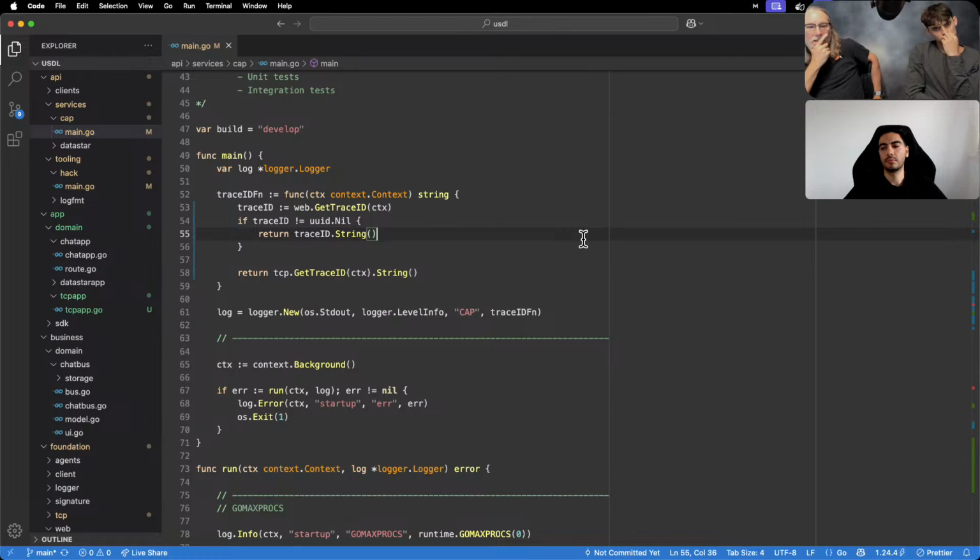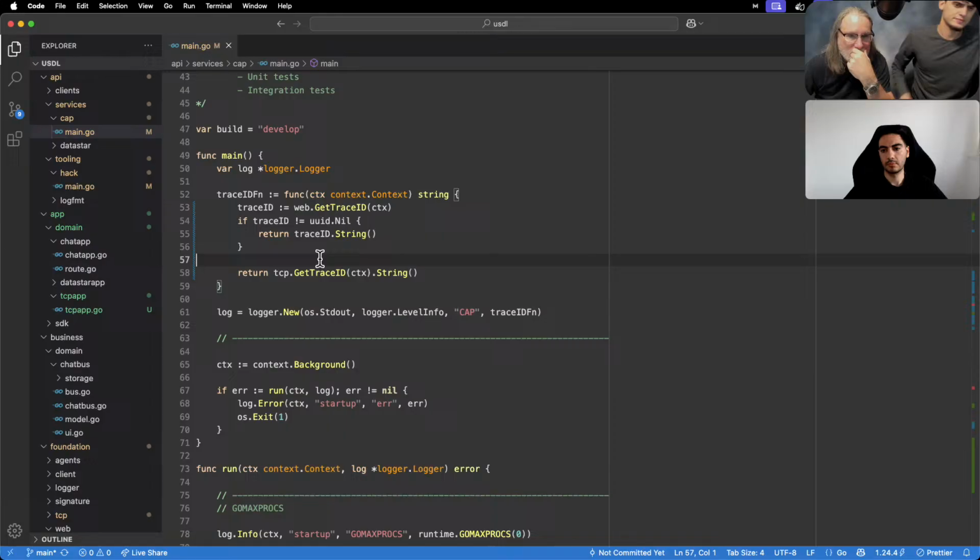Pull it out of the trace. Pull it out of the web package first, right? If it's not nil, return that string, or just return whatever the string is for TCP. If it's nil, we're getting zeros anyway. I don't know which one you see more. I think you see this one more. That's why I want to do that first. So this path will run most of the time.